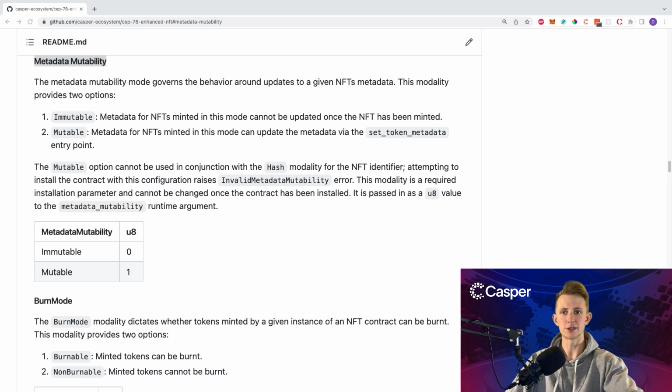Metadata mutability is also definable as mentioned a moment ago, and the deployer may choose whether the metadata should be mutable post-mint or not, save the caveat with the hash identifier. This modality is also required to be defined by the deployer.